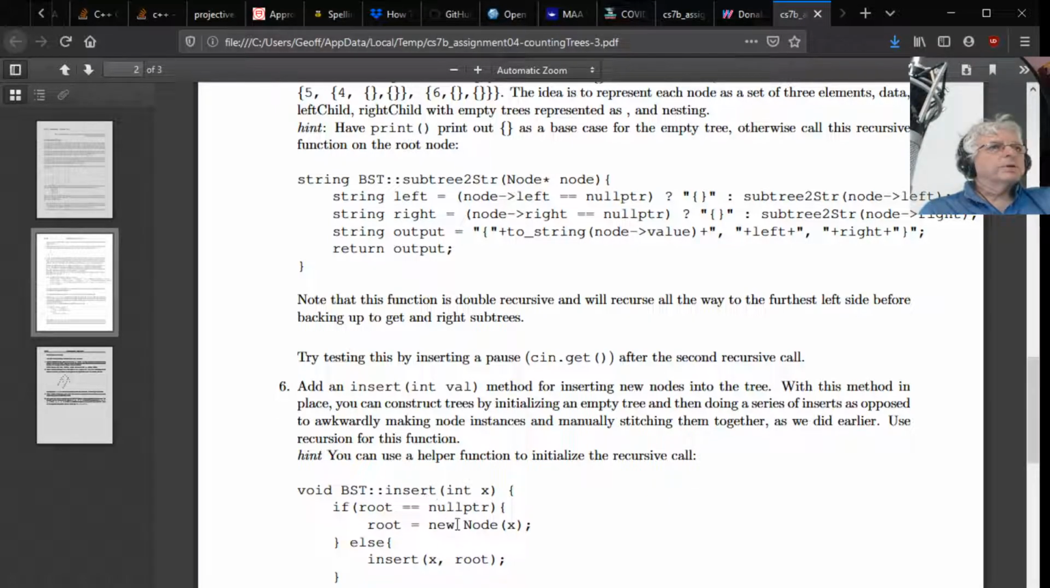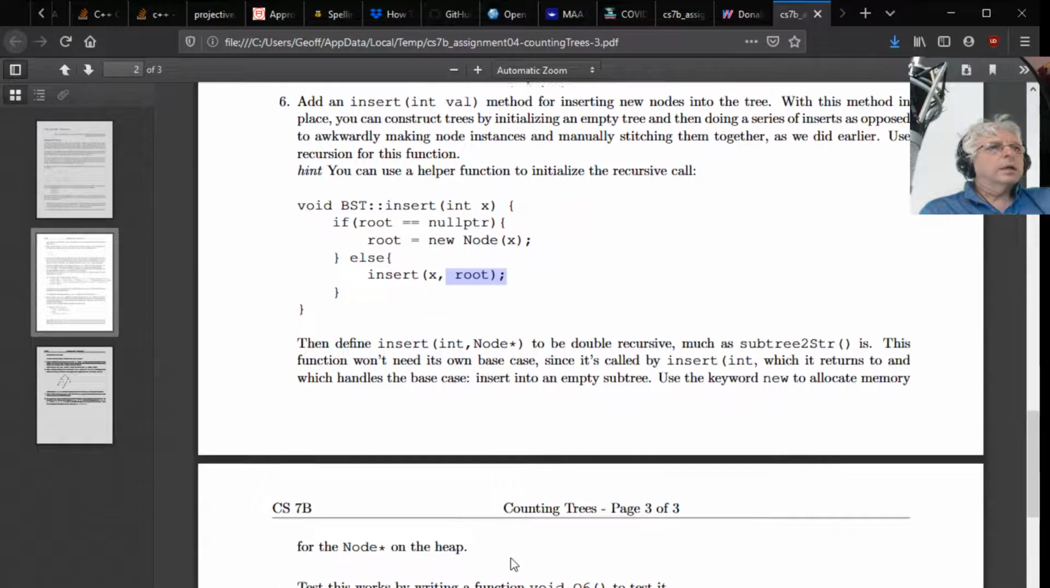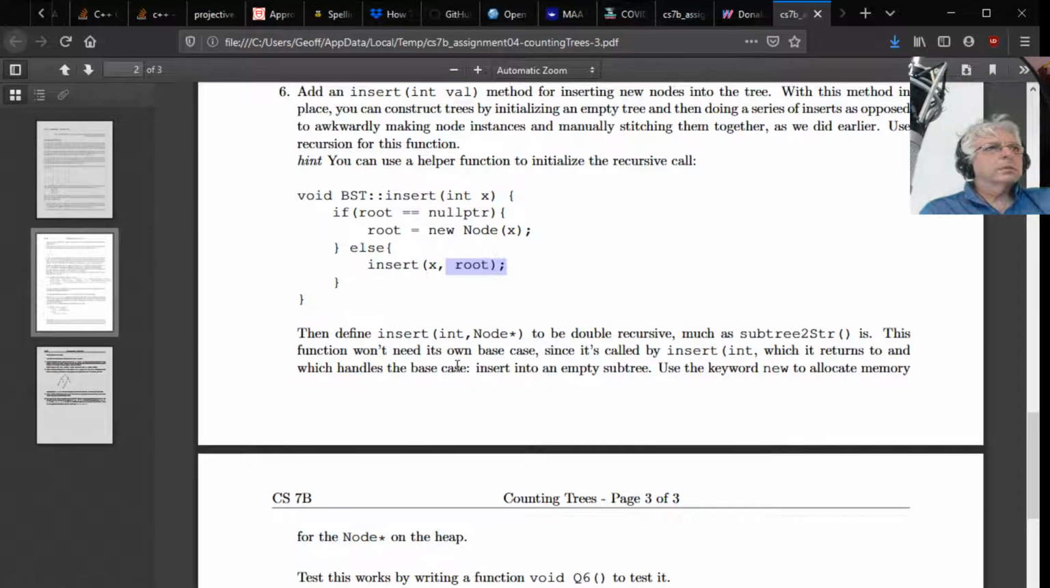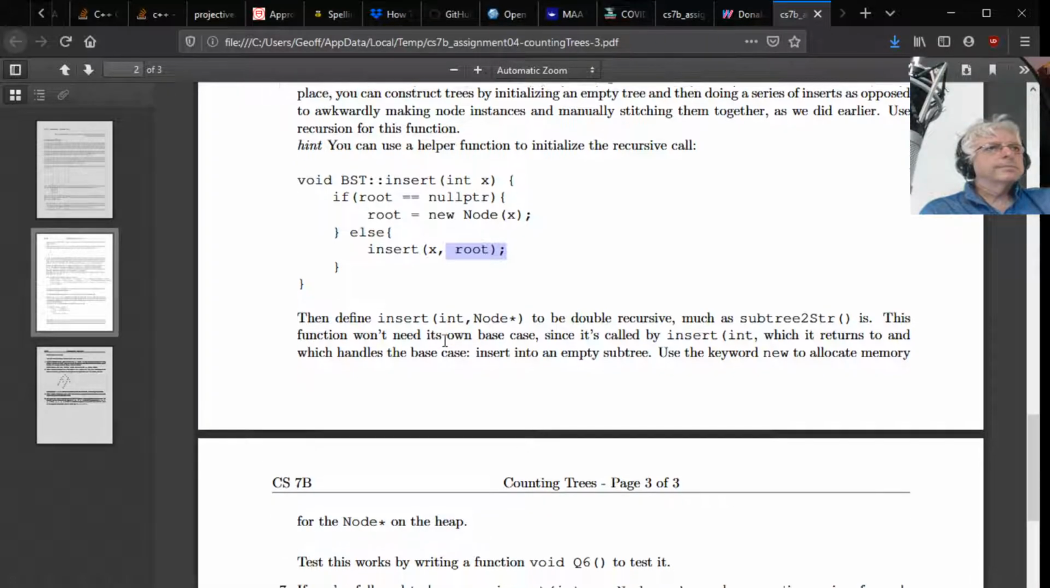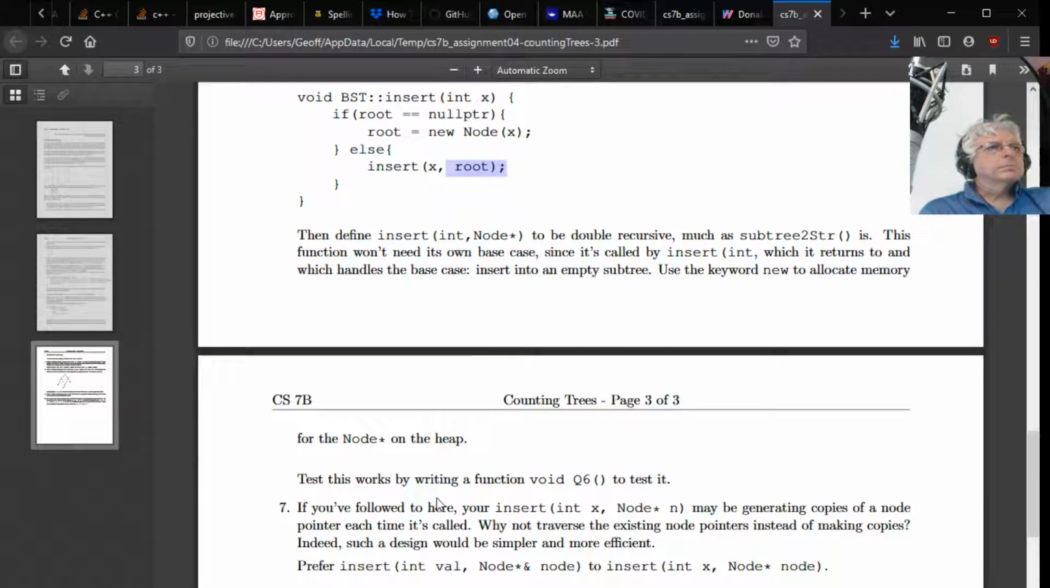So here's your helper function. And if there is something in the root node, then we're going to call insert with that value that we want to insert, and whatever is in the root, and it's going to say, well, call insert to the left and call insert to the right until there's nothing left to insert. And then, yeah, write another function to test that.